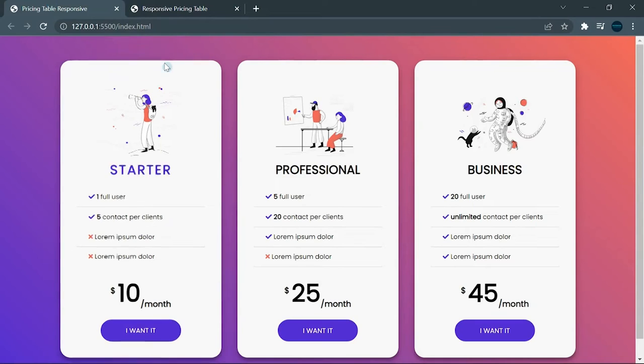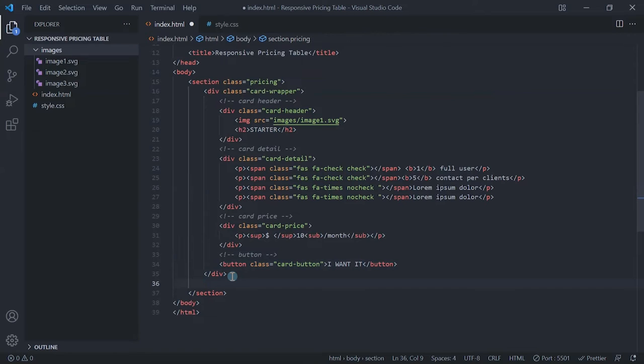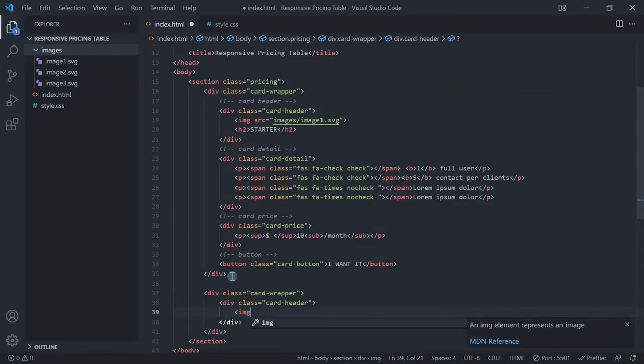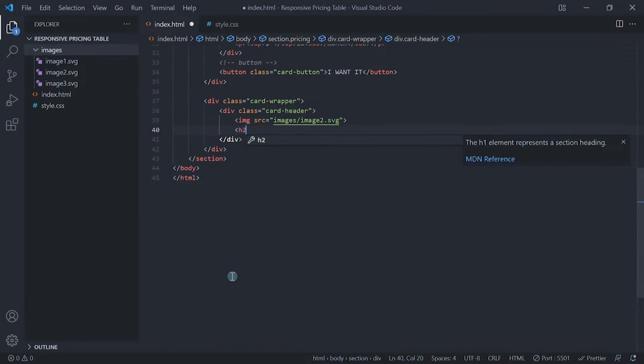Next, we need to add our professional and business cards before we start styling all of this stuff. So let's go back here. We will add two more, for professional and for business. First, we will add another card wrapper class, card wrapper, card header with the image, and we will add the second image .svg here, and we add the title with heading 2 and we name it professional.